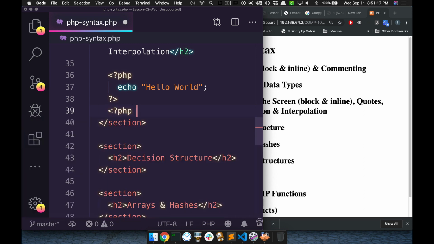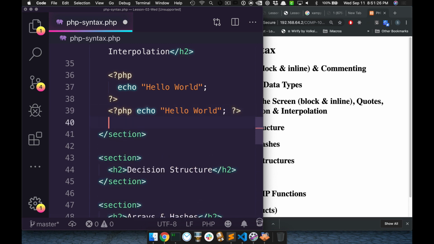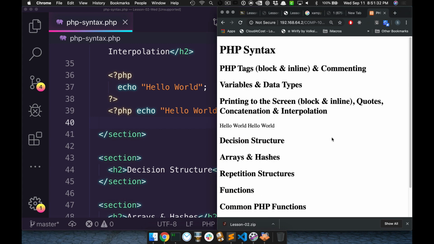I can write it PHP echo hello world all on one line. That is valid syntax. That is totally usable. I can show you that right now. If I save and refresh this screen, you can see hello world right here being printed out to the screen.